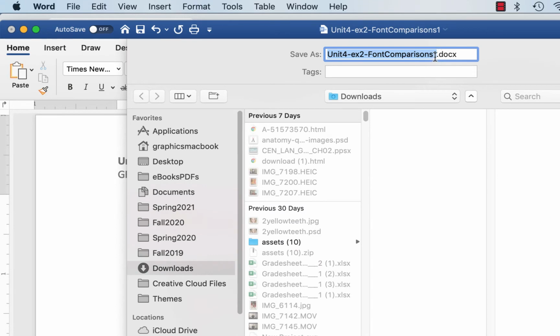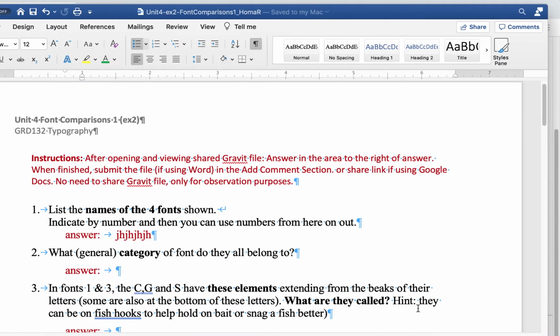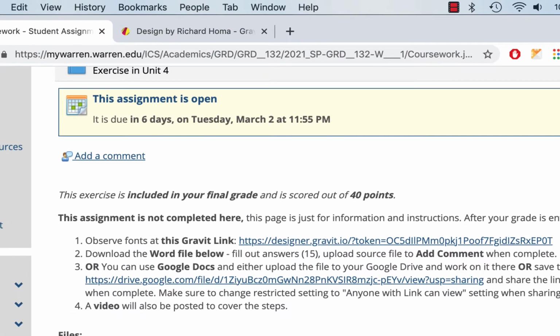Maybe I'll put my name on it just so I have my name on it. I'll just put Homa R at the end. I'll just save it to my desktop for the time being. So then you'd have it saved. That's one option. And then when you're done, you're going to go back to here.